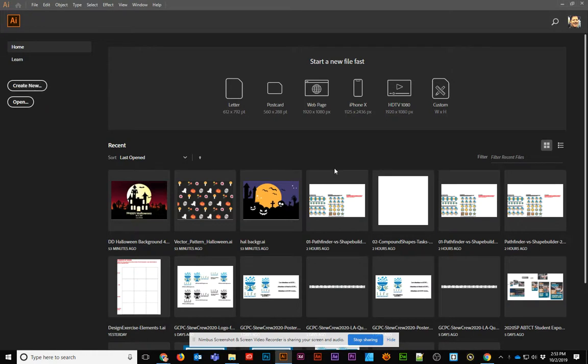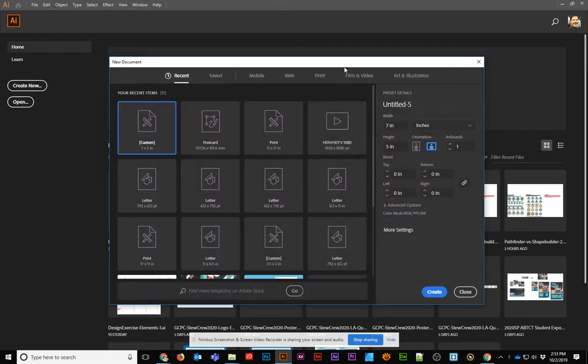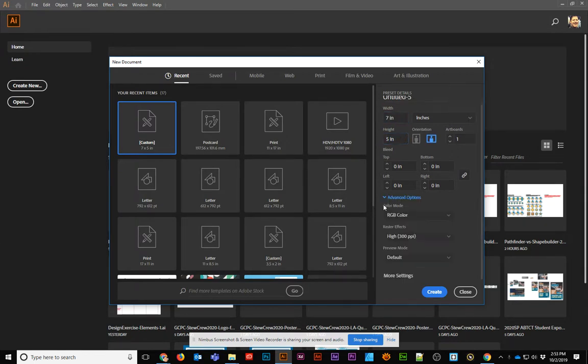Let's create a new document, and we're going to make sure that we create this the exact size that we need. So I need to click on that until it appears. It remembers me already doing this because I want it to be 7 inches by 5 inches. If I go to advanced options, I do want to make sure that I'm using RGB color instead of CMYK color. So it's going to be 7 by 5 inches in RGB color space.